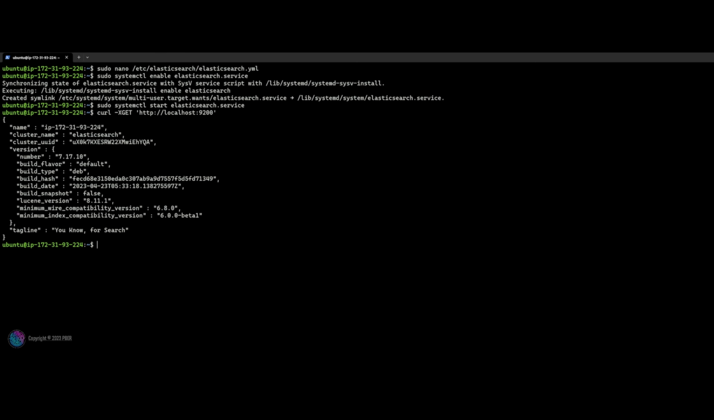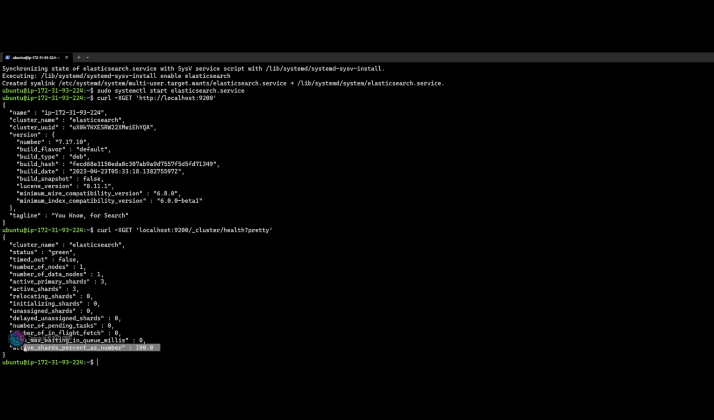So now one more thing is we can check the health of Elasticsearch. You can use this command and just see the health condition. Okay, so health is 100, so all good. So we have successfully configured Elasticsearch. So now we will go and set up Kibana.